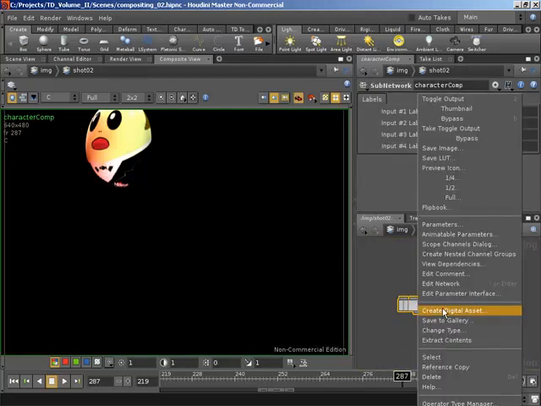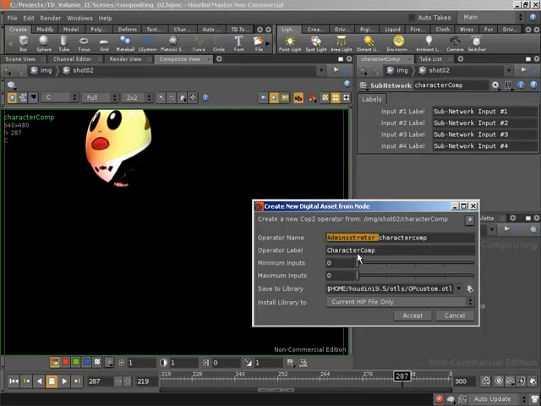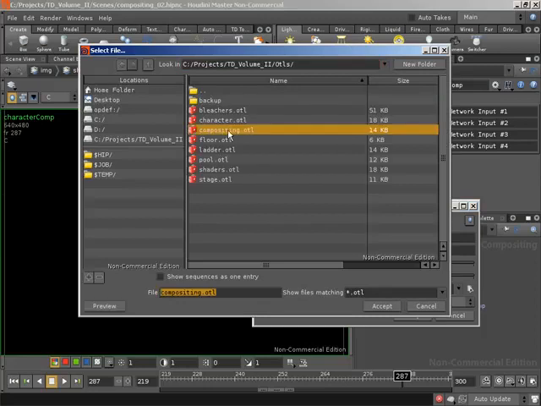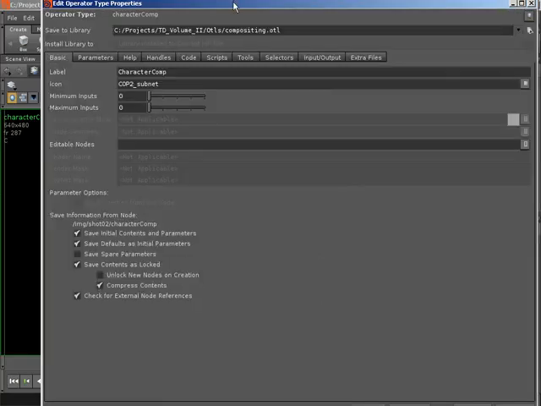So I'm going to right click and create a digital asset from this subnet. And I want this asset to have the operator name of characterComp with a capital C for comp, a label of character comp, and I'm going to save this into our compositing OTL that we already have on disk. So there's our compositing OTL, so I'm going to accept that to save into the compositing OTL and accept. And that's going to bring up our type properties.